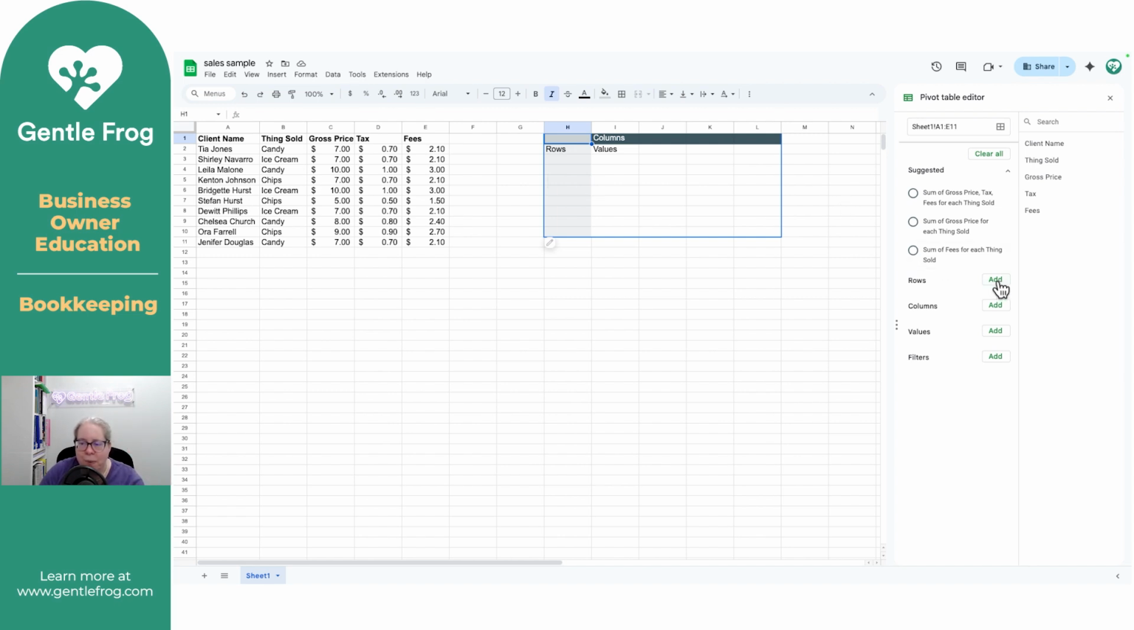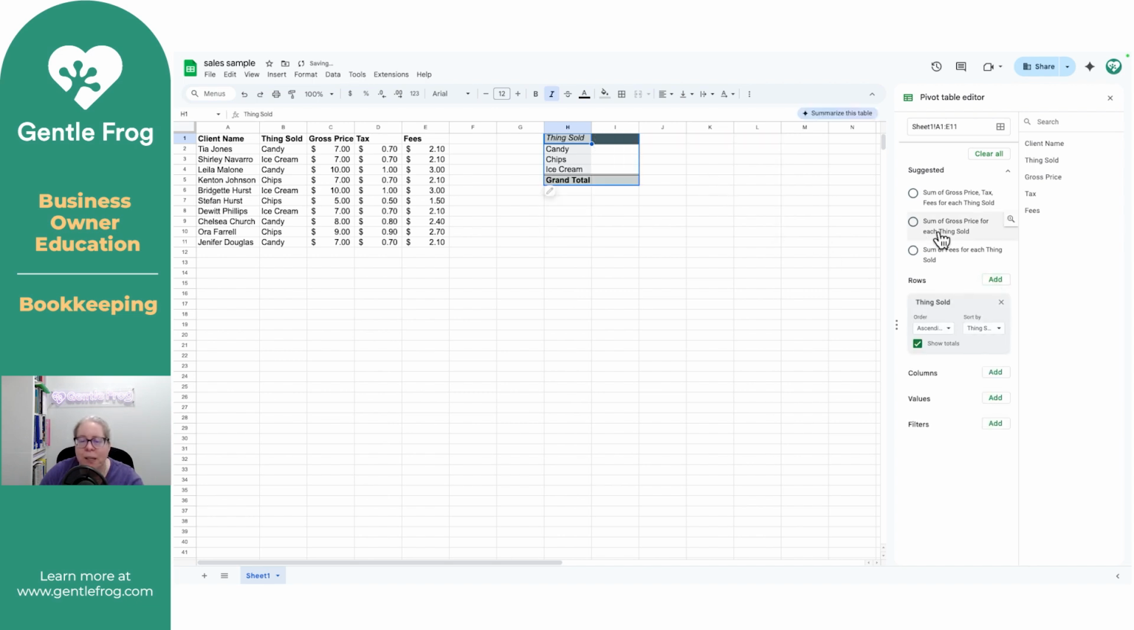So I can go to the right. I can say rows and add. What do I want to add in my rows? Things sold. So I'm like, okay, cool. Now, what values do I want? I don't really care what the columns are. I care what the values are. Those will magically go in the columns.